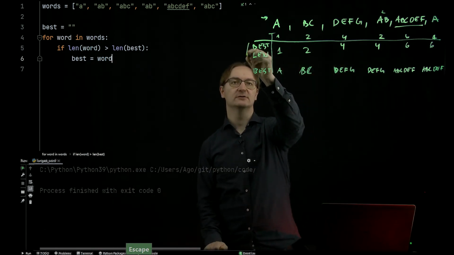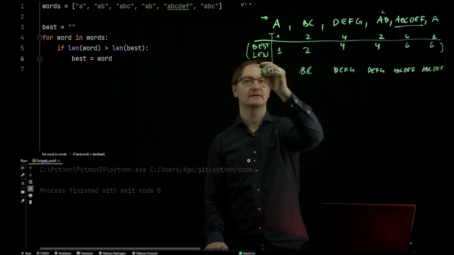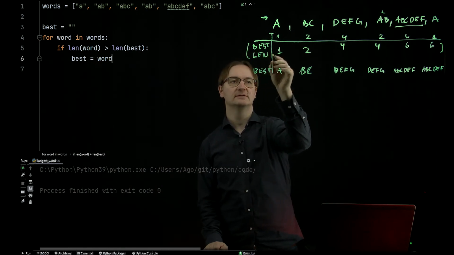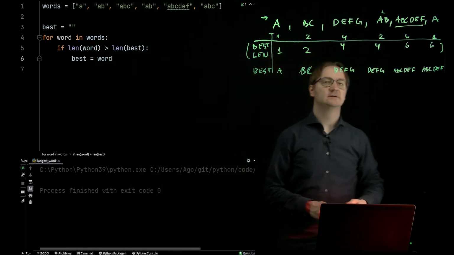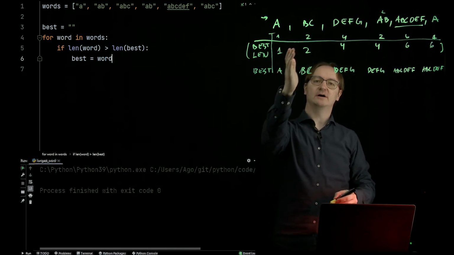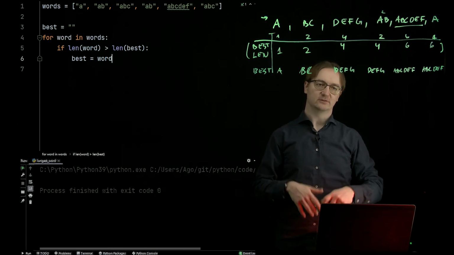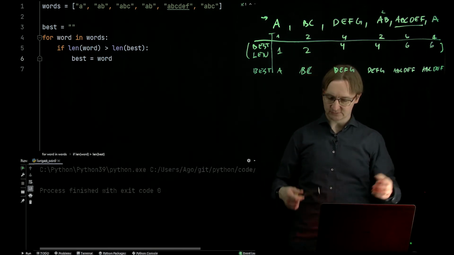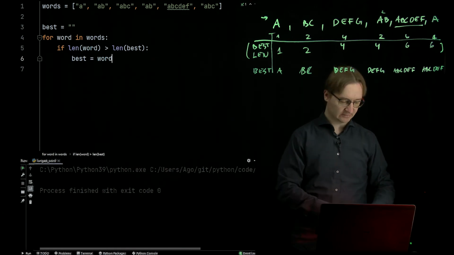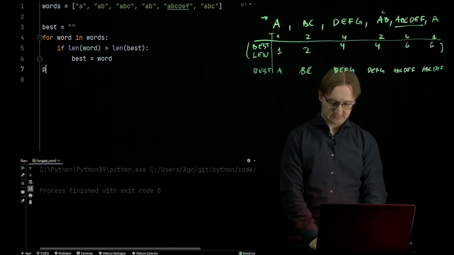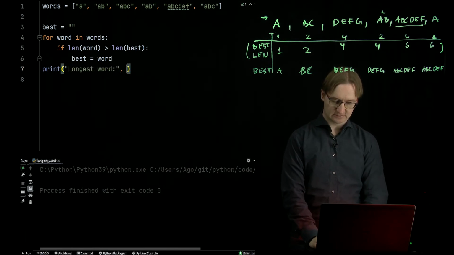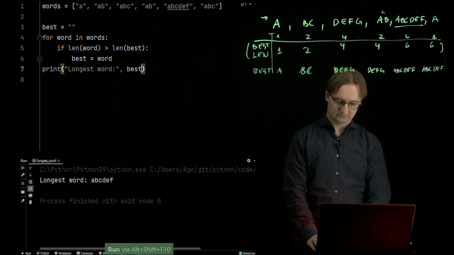So basically I ignore this one, but actually the length of this best gives me the same values. And if I start from left, I always know what's the current best word. I also know what's the length of this best word because I can use the function len. And now in the end I know that the best word, print longest word is best. And now the longest word is A, B, C, D, E, F.